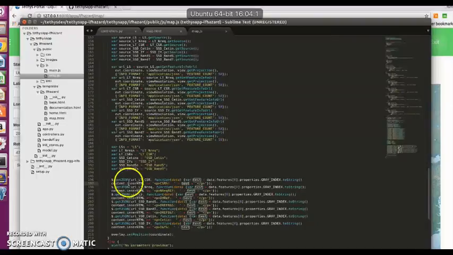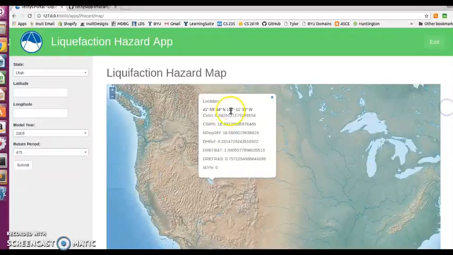The URL gets passed into this get JSON data. We parse through the JSON to get this gray index, and that's the value for each of the data endpoints, and it appends it to the div right here. It makes a new paragraph, and it populates it like so.